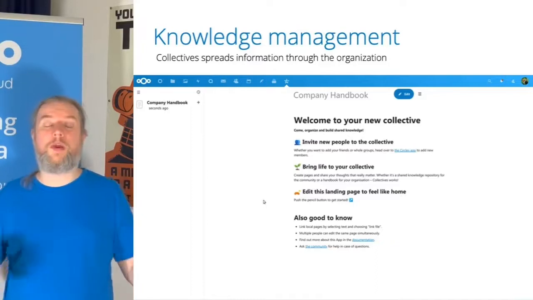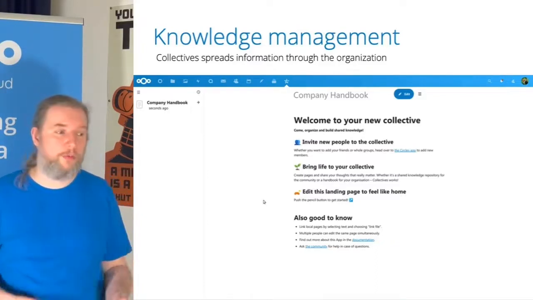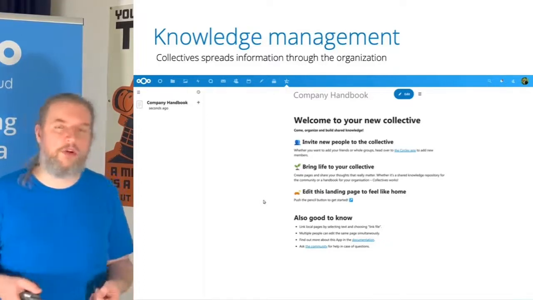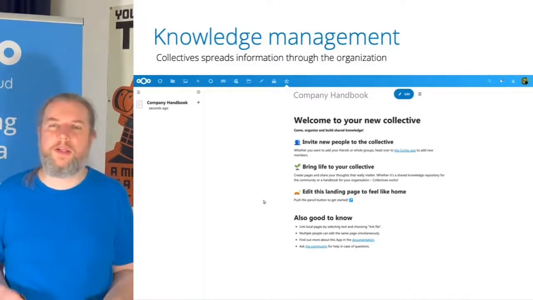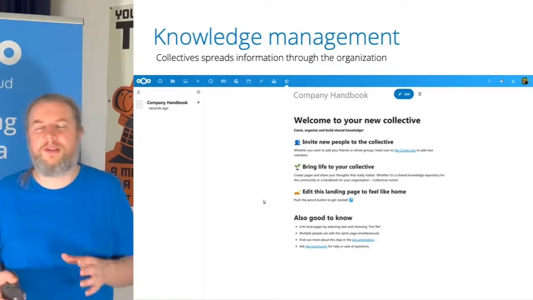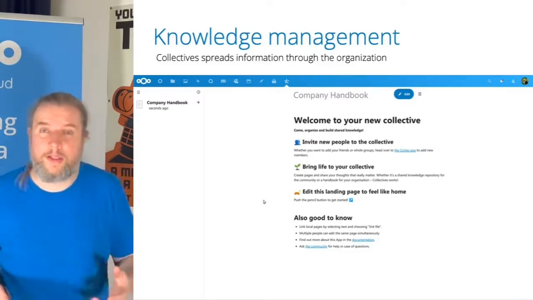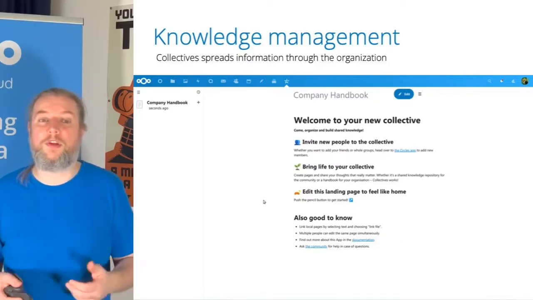Wouldn't it be nice if you could put them in Nextcloud? Well, of course you can. You can just put a bunch of PDFs there. But even if you have full text search, you can't have links between them, and there are still a lot of limitations. So that is what Collectives, as the name of the app is, knowledge management, is for.